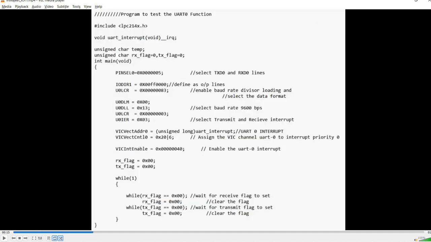Now this is the code for the UART0 implementation. Here we have included the LPC2148 library, and then we have prototyped one function, and then we have created variables temp and flag and initialized them to 0.